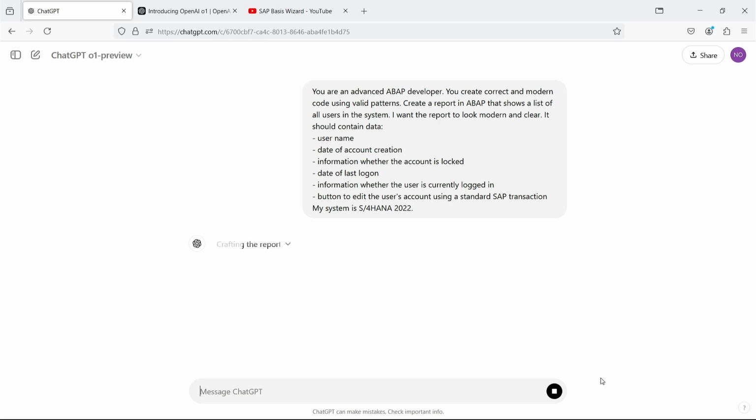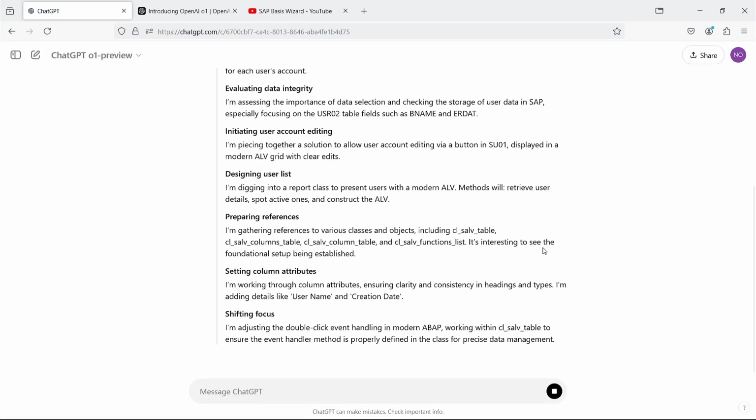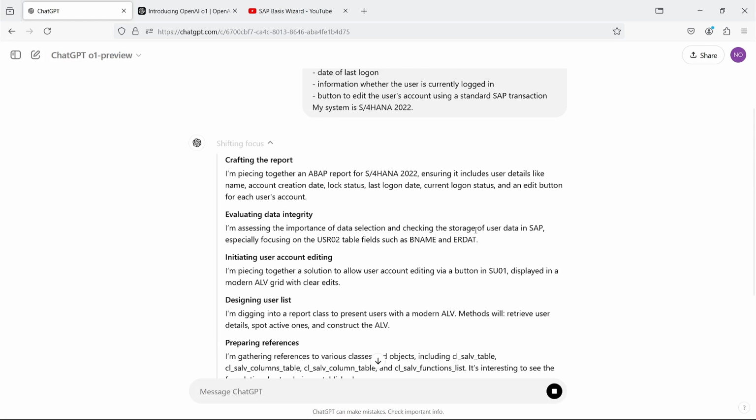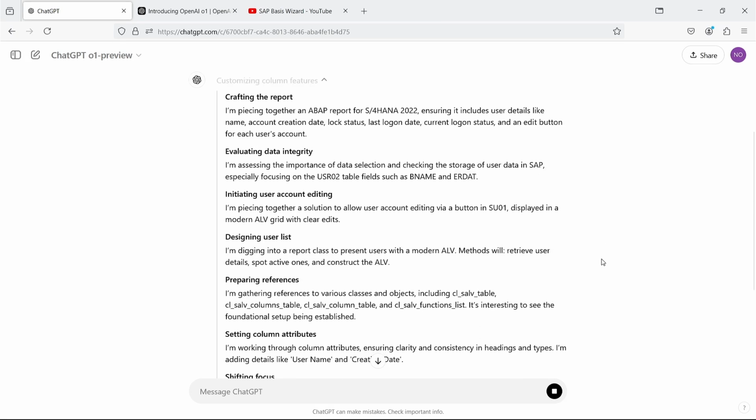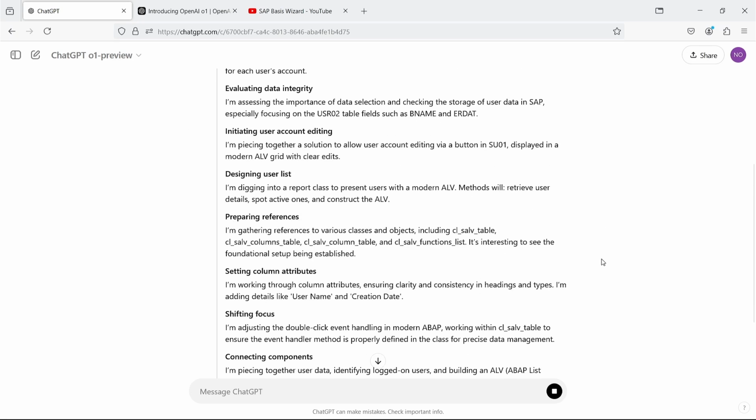See? It's thinking. Yes, it's thinking in the background now. This is exactly chain of thoughts. We are not able to see their contents, but we can read a summary of the subsequent steps of the process. Show it to me. Here it is. Okay. O1 makes sure the report is for the correct SAP version. This is important because of the differences in syntax between ABAP versions.